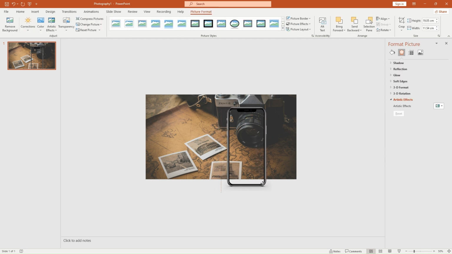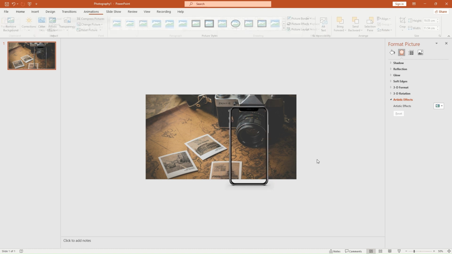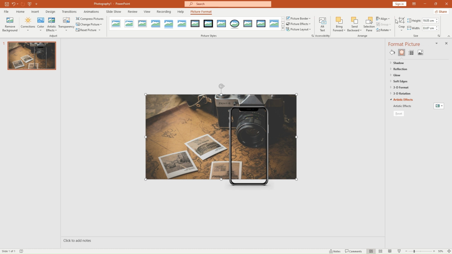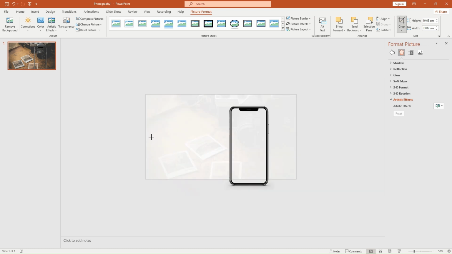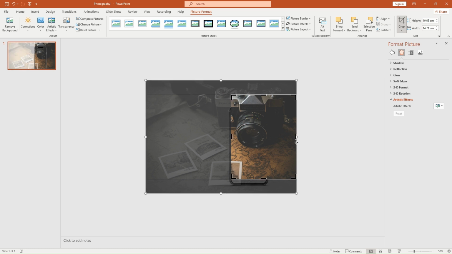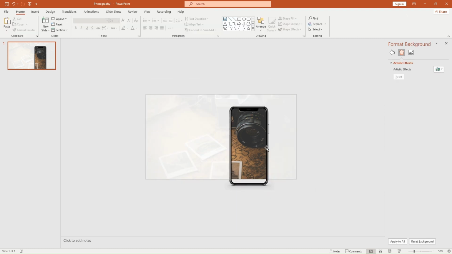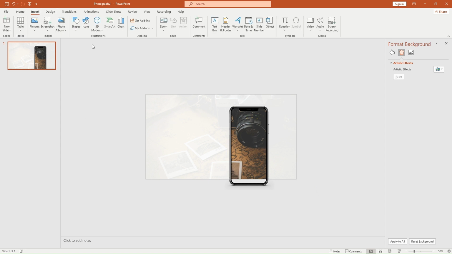So let's select what picture we want to fit in the frame. So I will go with this one. And now, selecting the image, we will crop it to the size of that phone frame. Okay, this looks nice. Then, what do we need next?